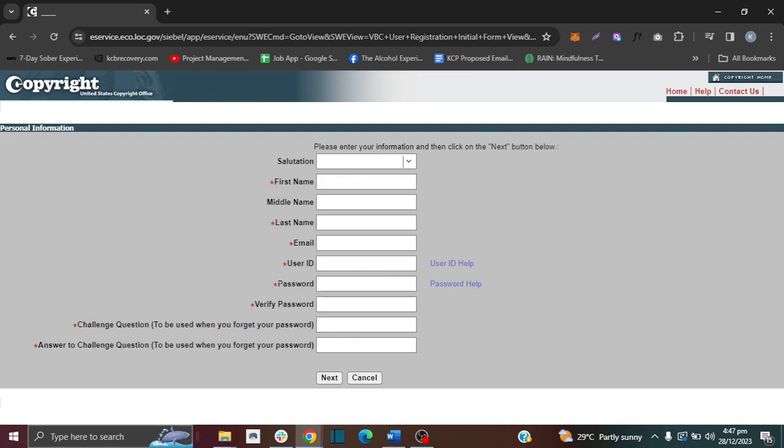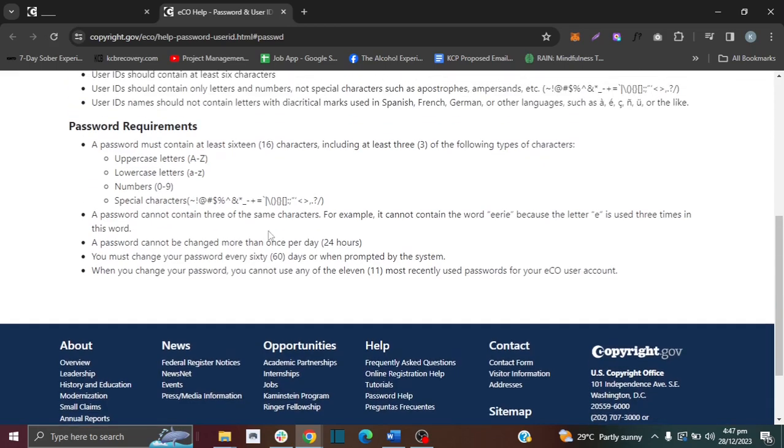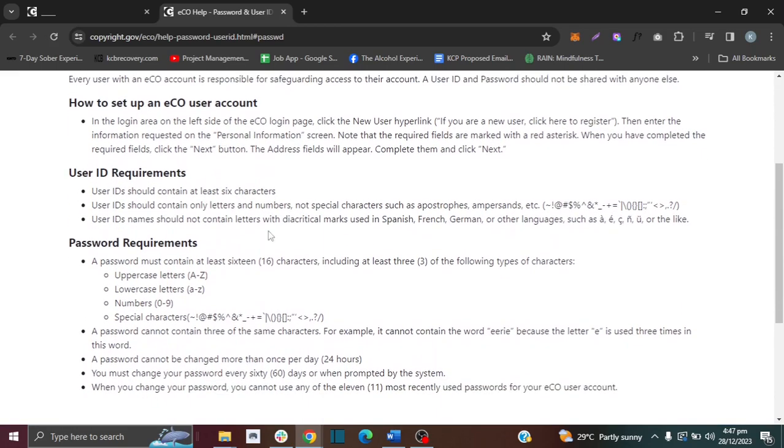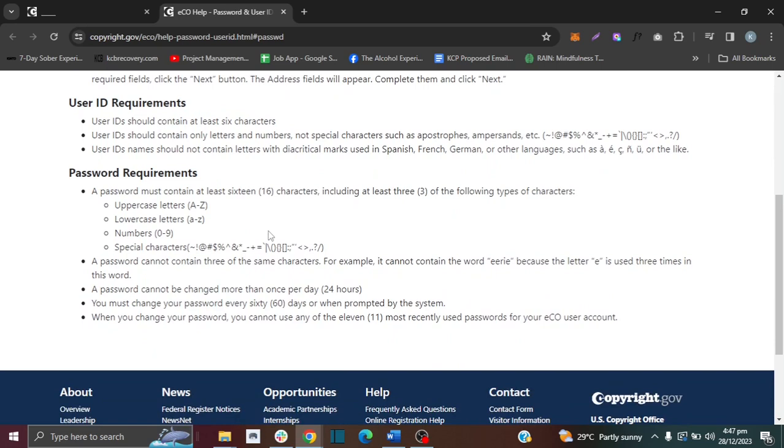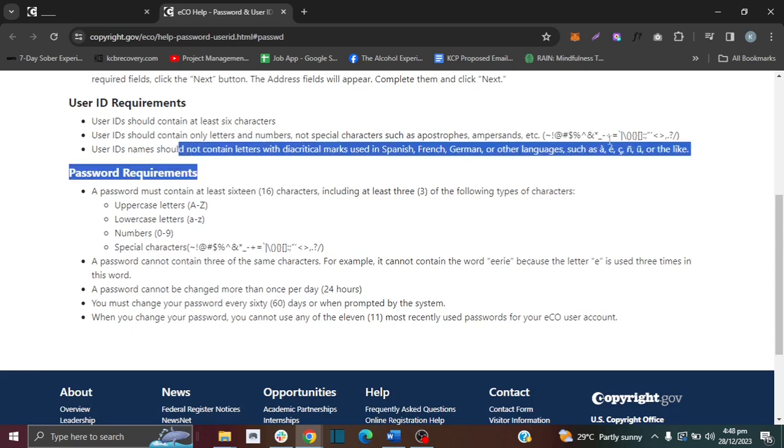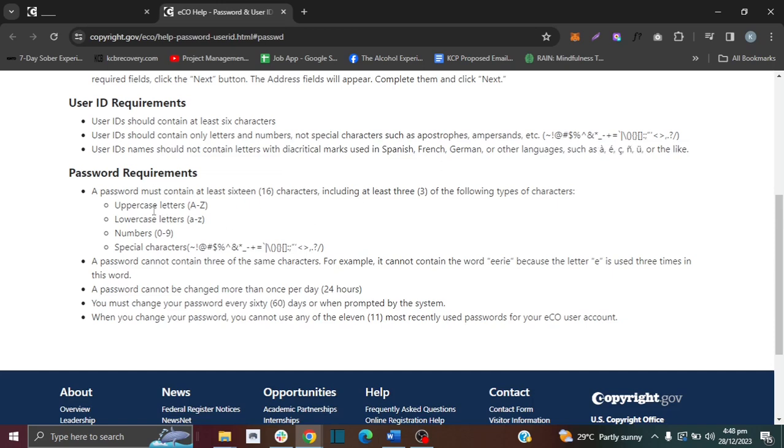There's one point I want to bring up, which is the password. It is very tricky. The password is very specific, and if you don't take note of how specific it is, you might spend a long time trying to create a password and it will keep rejecting it. So your password should be at least 6 characters. It should also include some special characters, and it should not include any of these special marks. And it should include uppercase, lowercase, numbers, special characters.